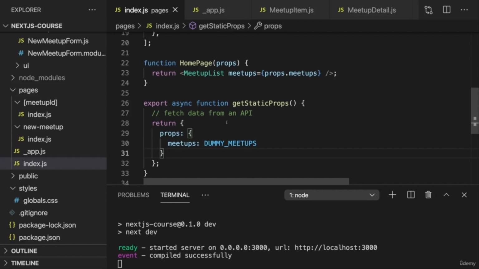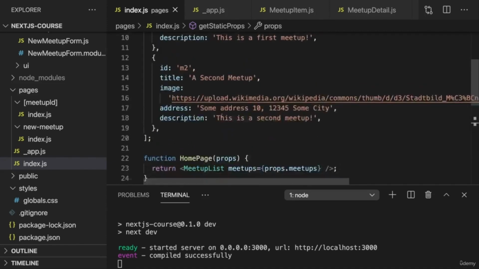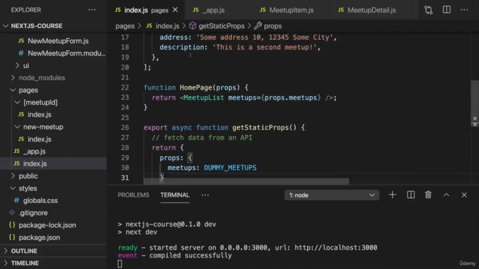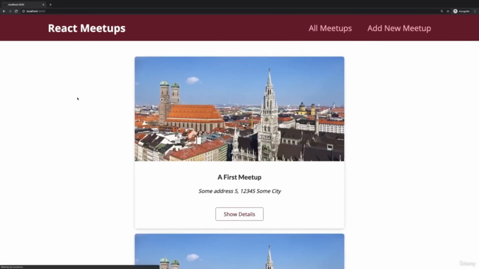If we then add more meetups to our database, this pre-generated page would not know about them. And if we don't add any client-side data fetching, we would always just see the outdated meetups here. And this could of course be a problem. Now we can always rebuild our site and redeploy when our data changes. And for some websites, like personal blogs, this is a great alternative, because their data doesn't change too frequently.